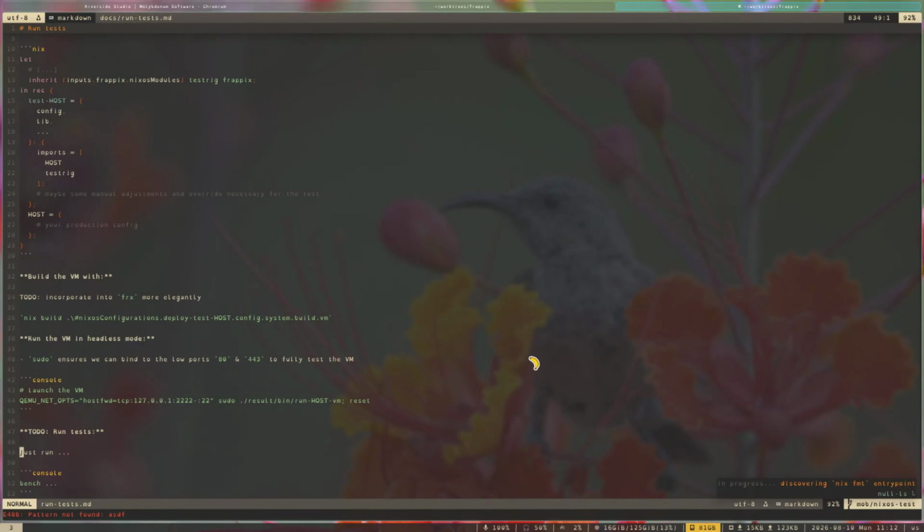Is there a just file here? I don't see any just file. Unfinished ideas, workflows. So that's not really a built-in thing. There's a summary here.